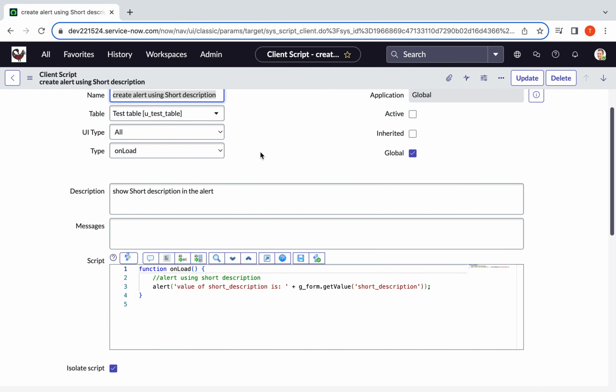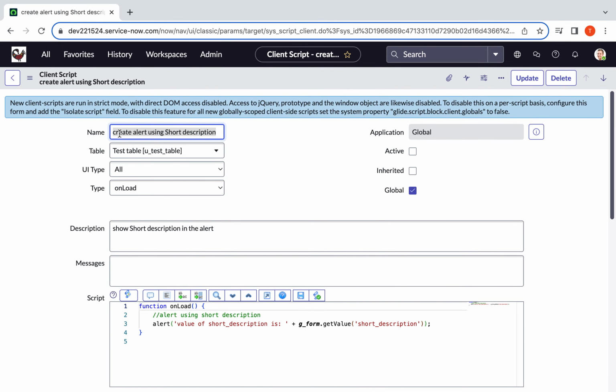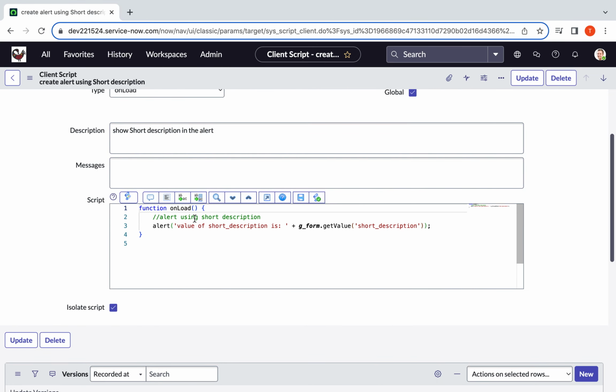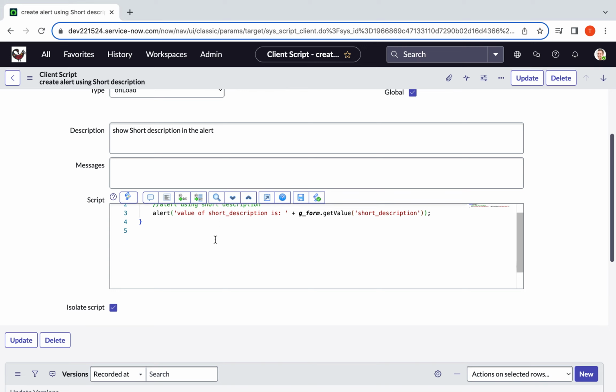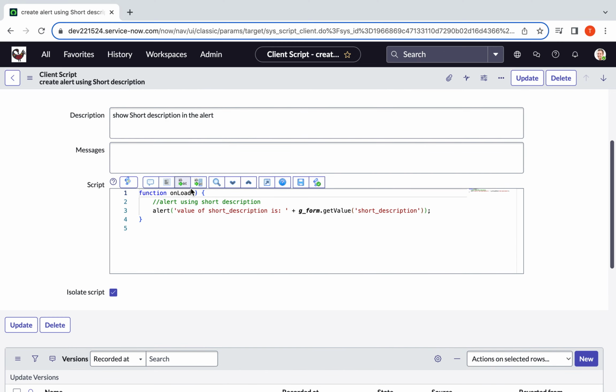In this example, create alert using short description. We have an onLoad client script that gets the value of the short description and displays it in an alert. Function onLoad, alert using short description, is the comment here. Alert the value of short description; the field name is the g_form API, getValue method, short description field.